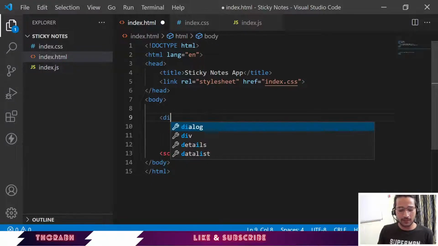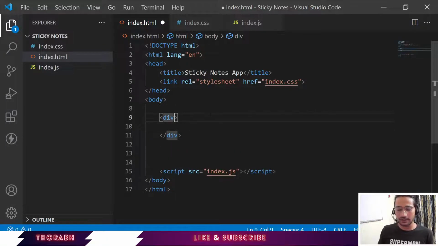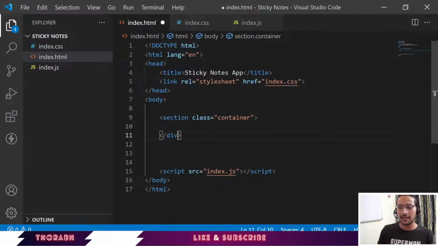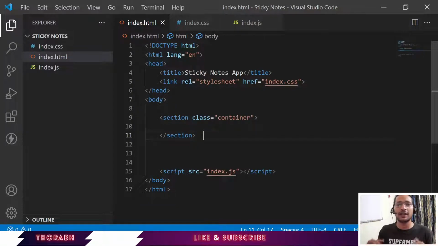First of all, I'm going to create a simple div, and let's give it a class of, let's call it container, something like that. You can call it anything, it's totally up to you. Or let's use a section tag. Let's follow some semantics. It's a big section, let's call it section. It's totally fine, guys, you can use a div here as well. They're all going to create boxes only, but let's say section for now.